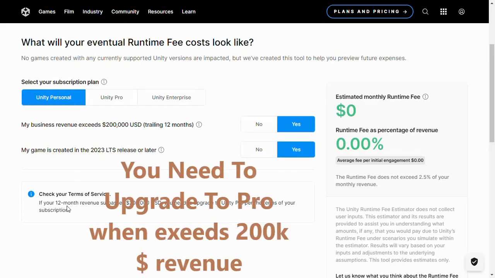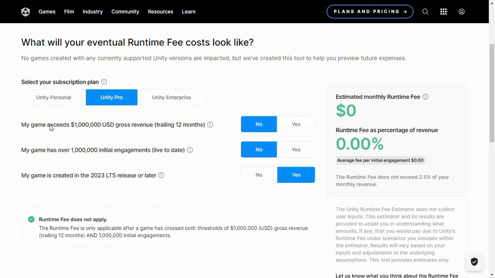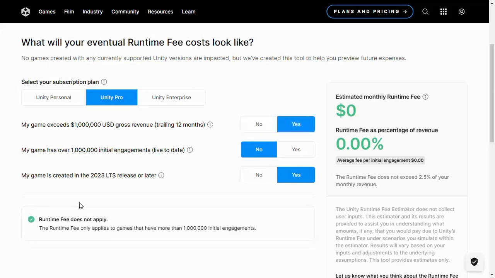Then as you can see here, you need to check the terms of service, which means you need to upgrade to Unity Pro. Now if you go to Unity Pro, does your game exceed the 1 million revenue? As you can see, as long as it's no, the runtime fee does not apply. Let's say that it does. At the same time, the runtime fee does not apply because our game doesn't have 1 million initial engagements.